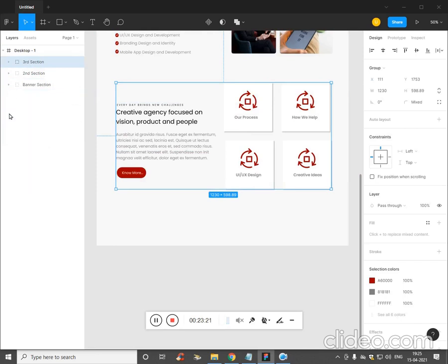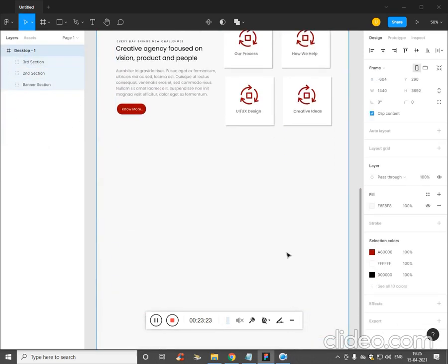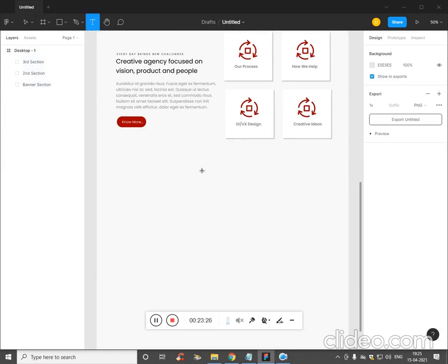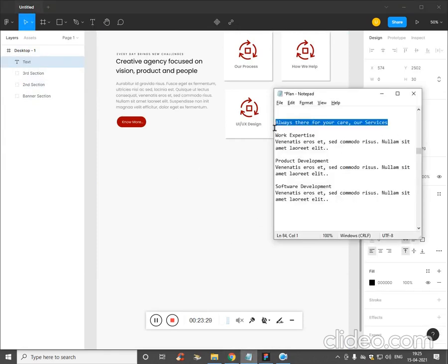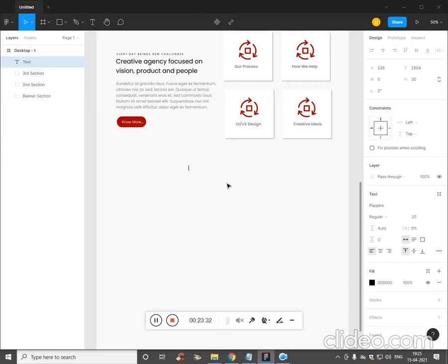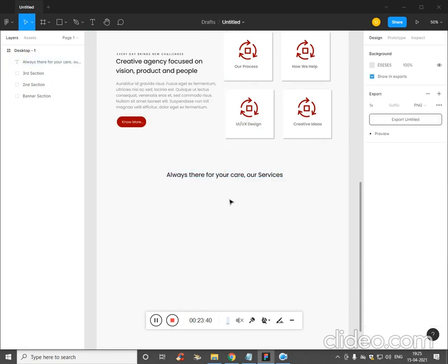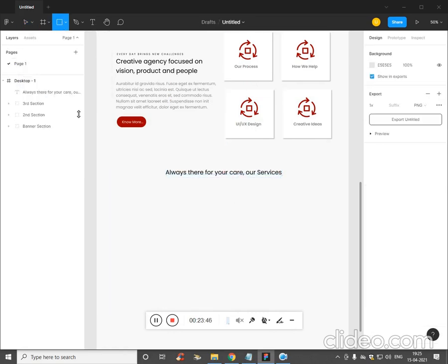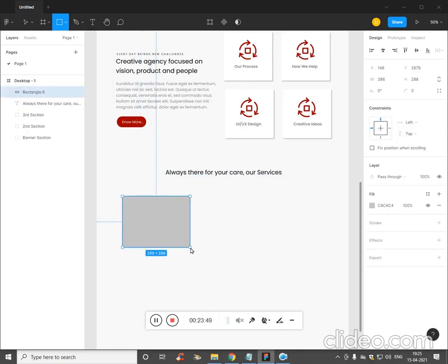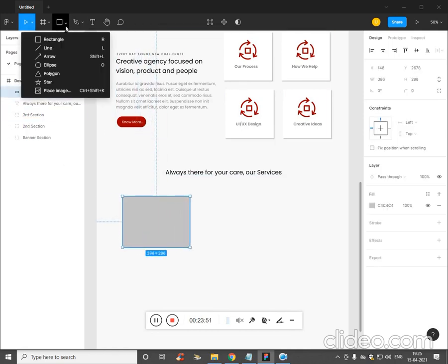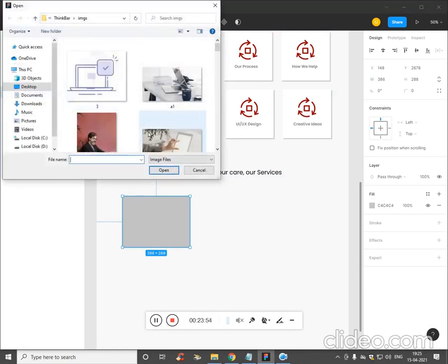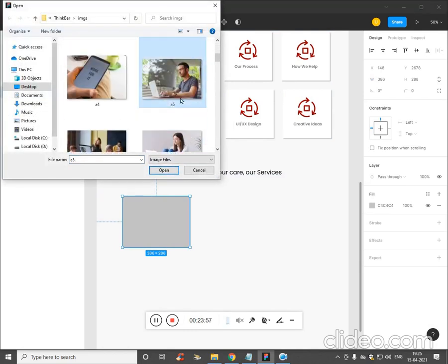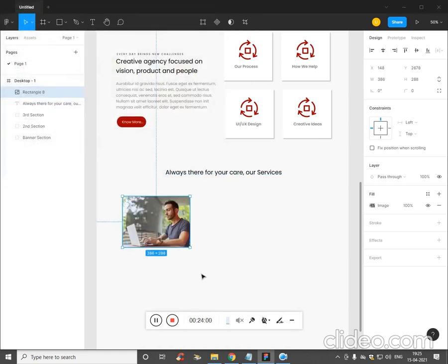Let's work on the next step. Make it smaller, grab it. Now let's type the text. Type T, paste it, make the font appear as a heading, make it look like a heading. Now that's done. Now we need to create a rectangle, drag it and place an image, place image. This is it. Open it, paste it here.